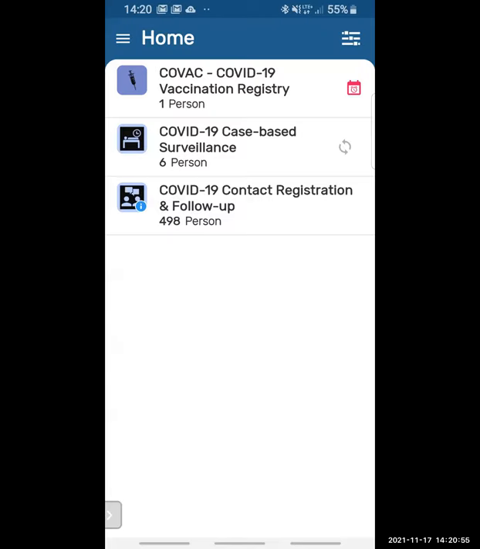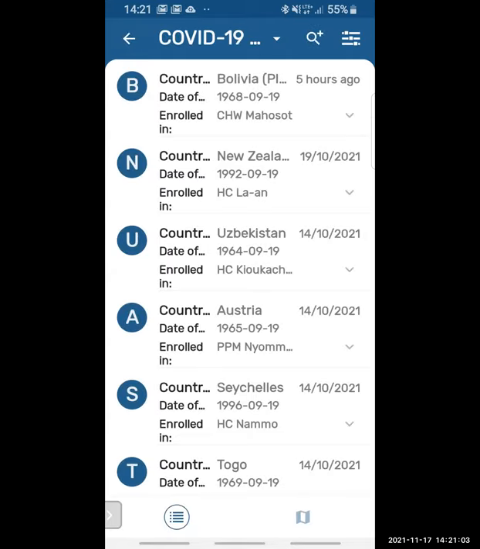Let's open our applications and go to the COVID-19 contact registration and follow up. You touch that. And the moment you get there, it will bring you a list of all the clients that have been pre-registered, of all the people who have been entered within the system that you can add on to that.